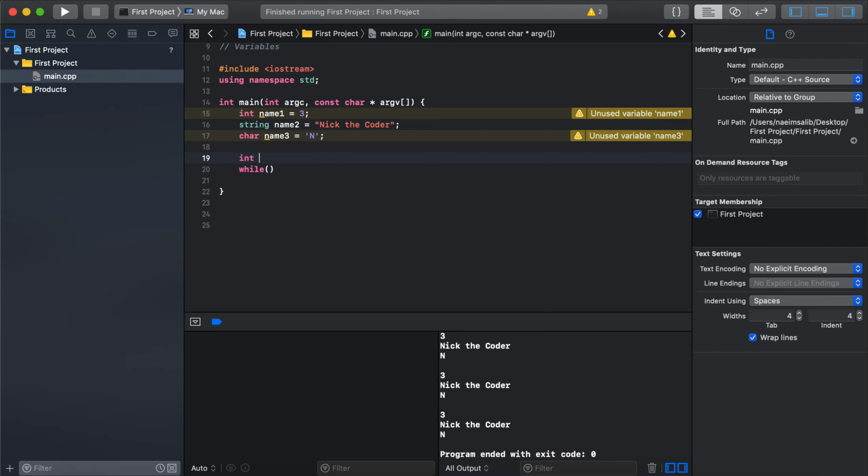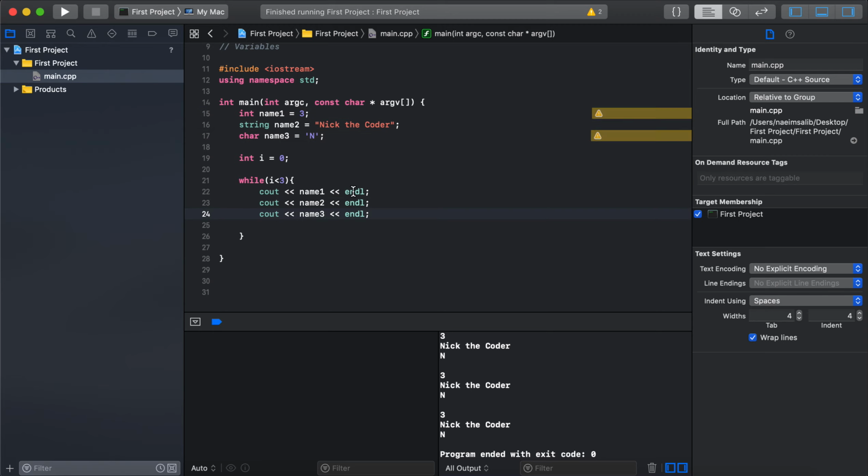Int i is equal to 0. Now inside it, as long as i is less than 3, we're going to cout name 1 and then start a new line. I'm just going to copy and paste all of this: name 2, name 3. And between each variable that's being printed, start a new line. And then we're going to add an extra line. Oops, we got an L here. And then after we're done with this, inside of it, we add the value.